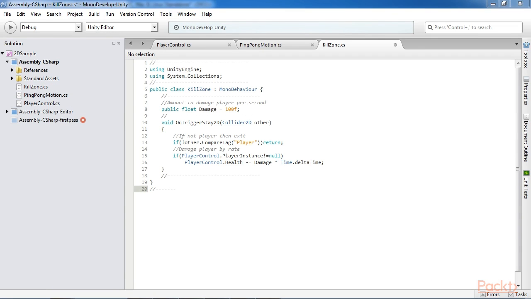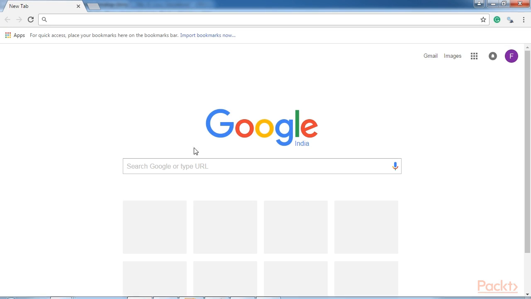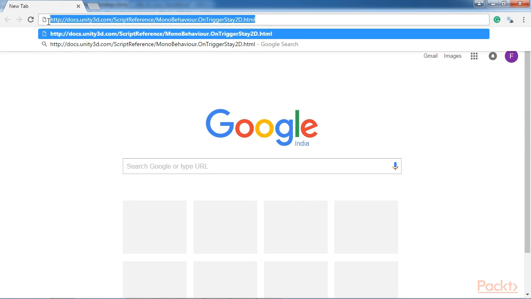The KillZone class is responsible for continually damaging the player health when a game object, tagged as Player, enters and remains within a trigger volume. The OnTriggerStay2D function is called automatically by Unity once per frame, when an object with a rigid body enters and remains within a trigger volume. Thus, when a physics object enters the kill zone trigger, the OnTriggerStay2D function will be called as frequently as the Update function. More information on OnTriggerStay2D can be found in the online Unity documentation at this site.